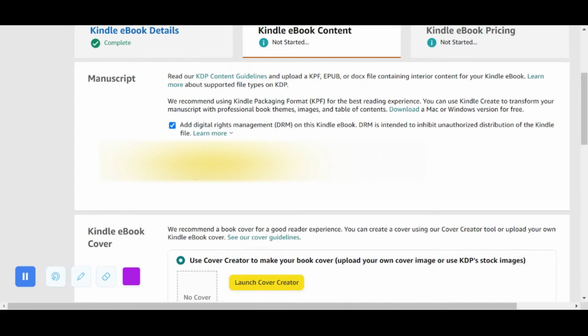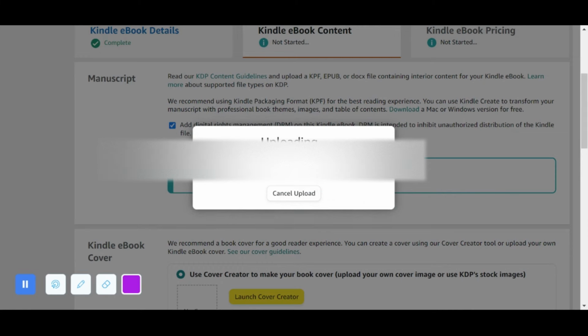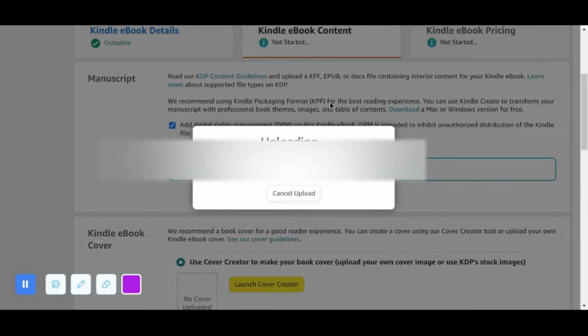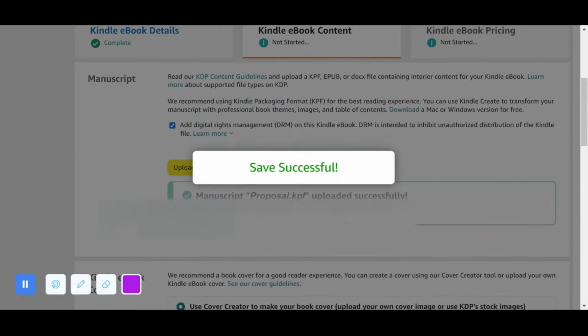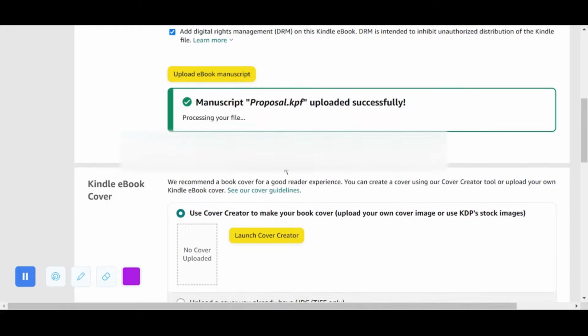All right, so I'm going to upload the KPF version of this book, which I created using Kindle Create. If you want me to do a video on how to create a KPF file, or a KPF version of your book using Kindle Create, let me know and I'm going to do it in another video for you.